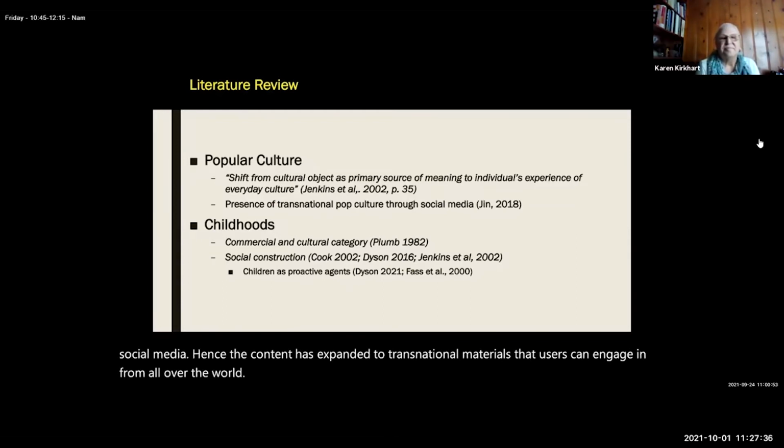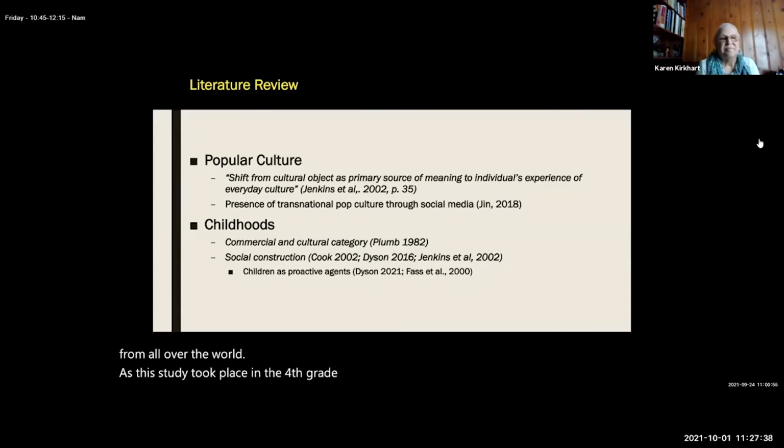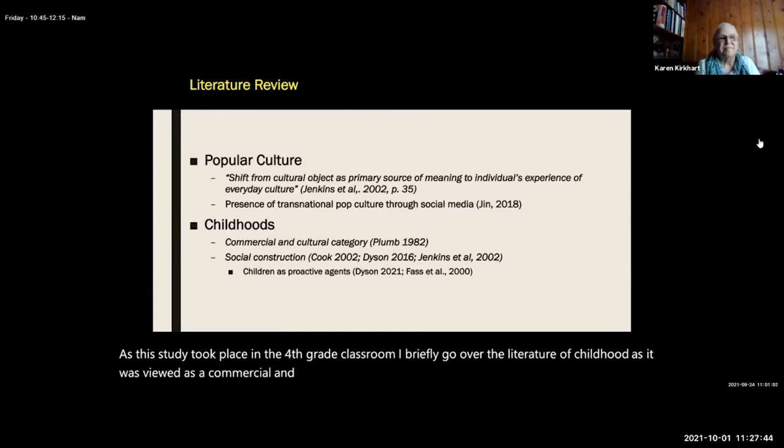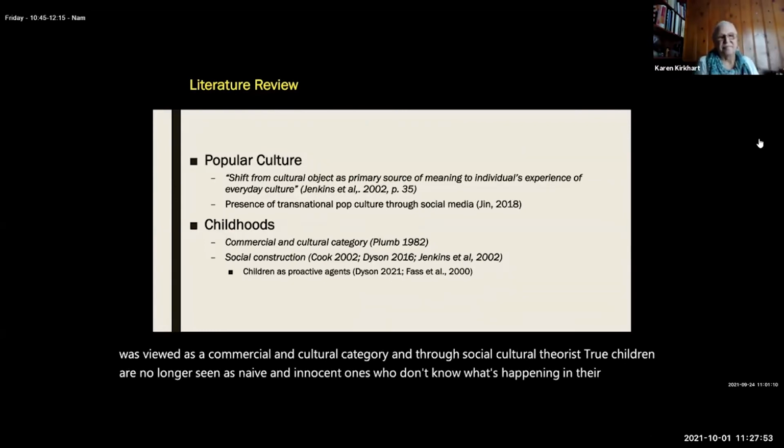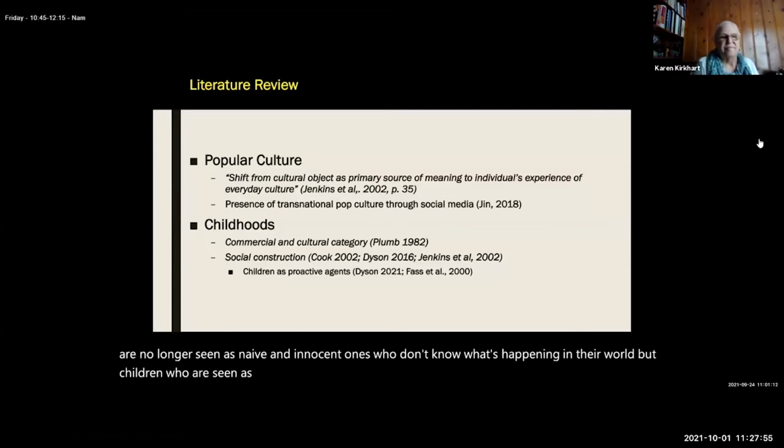As this study took place in a 4th grade classroom, I briefly go over the literature of childhood, as it was viewed as a commercial and cultural category. And through social culture theorists, children are no longer seen as naive and innocent ones who don't know what's happening in their world, but children who are seen as proactive agents who also participate in the meaning-making process of pop culture.